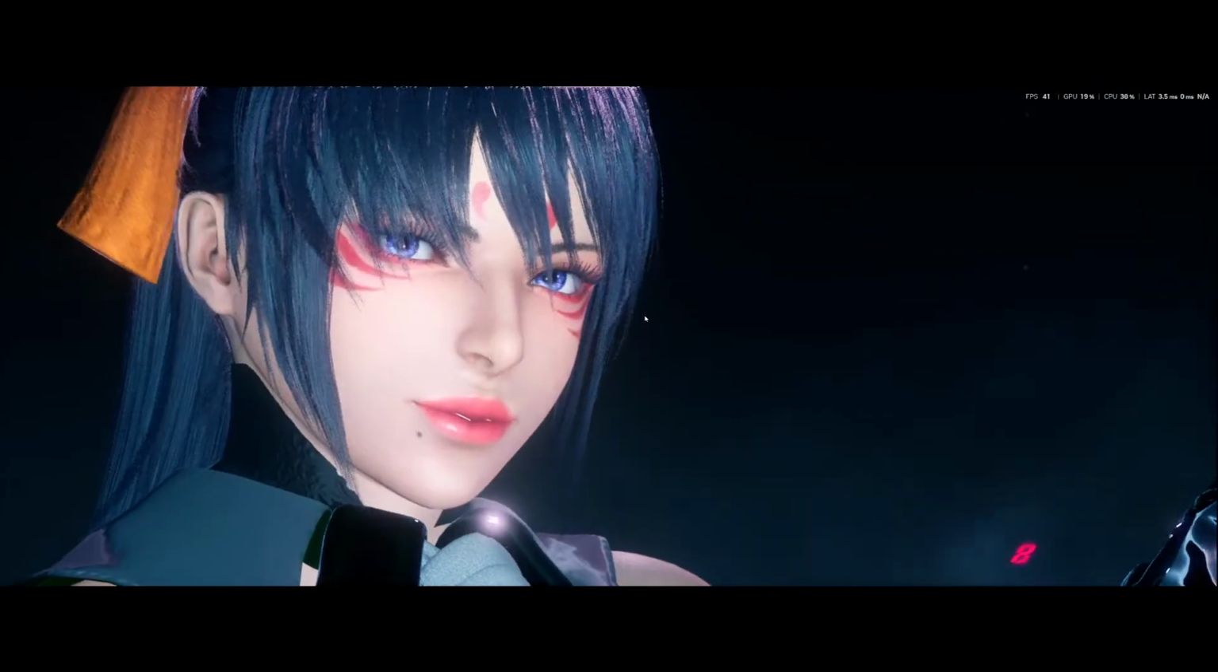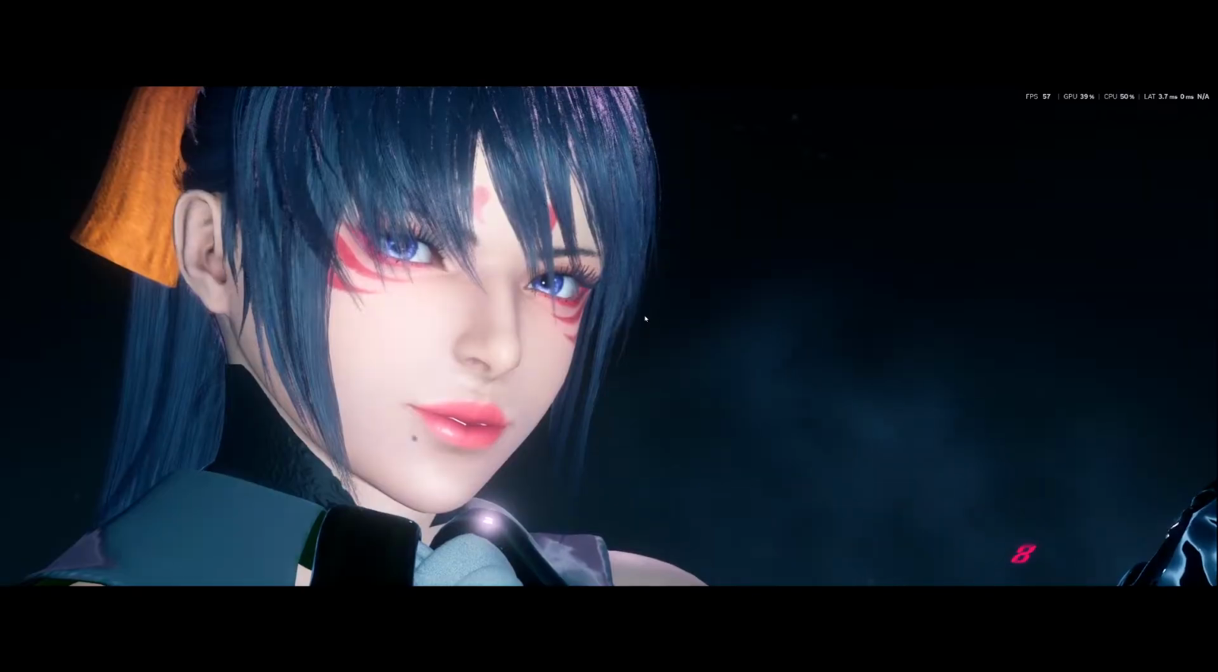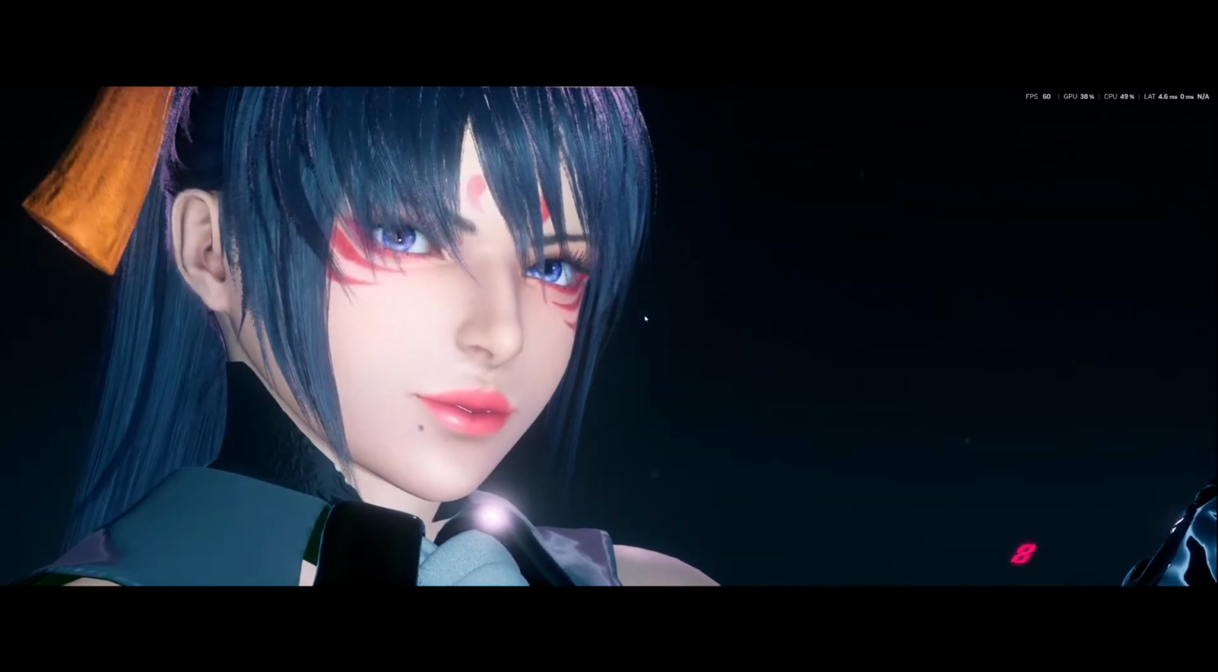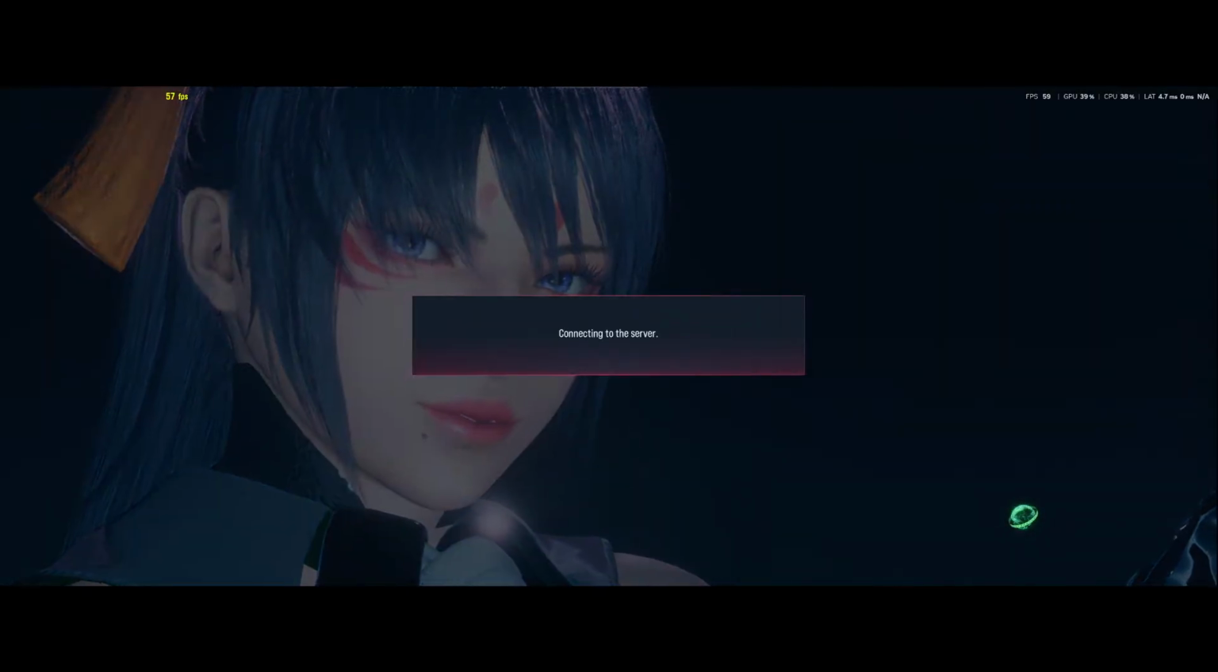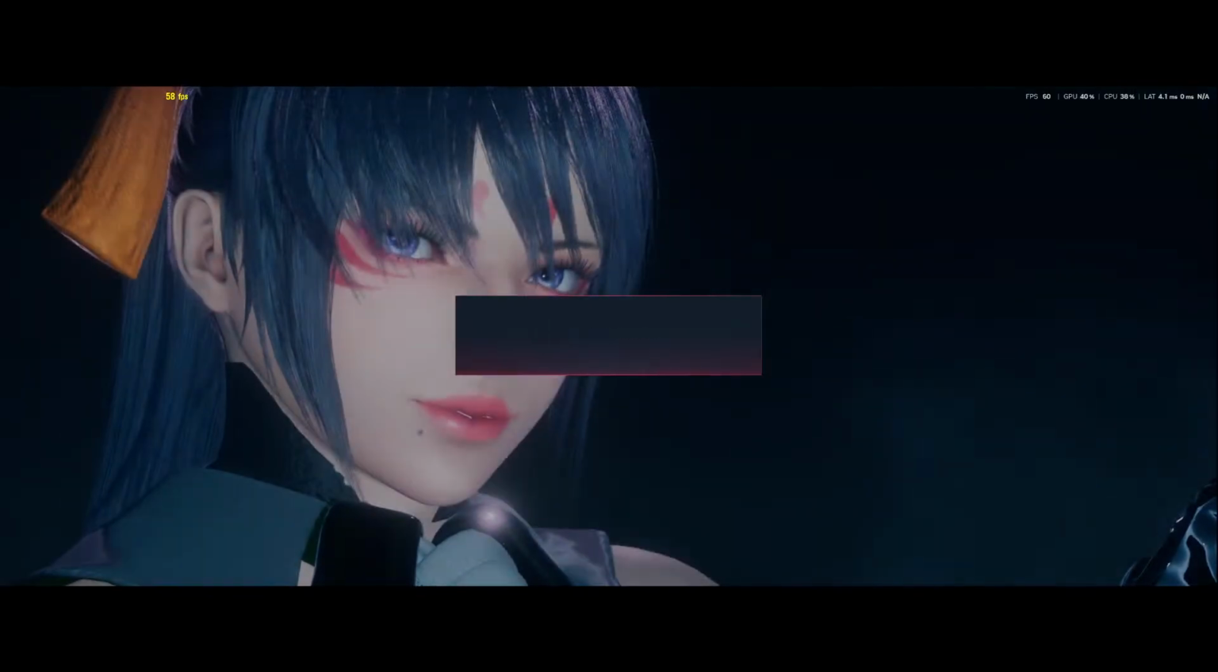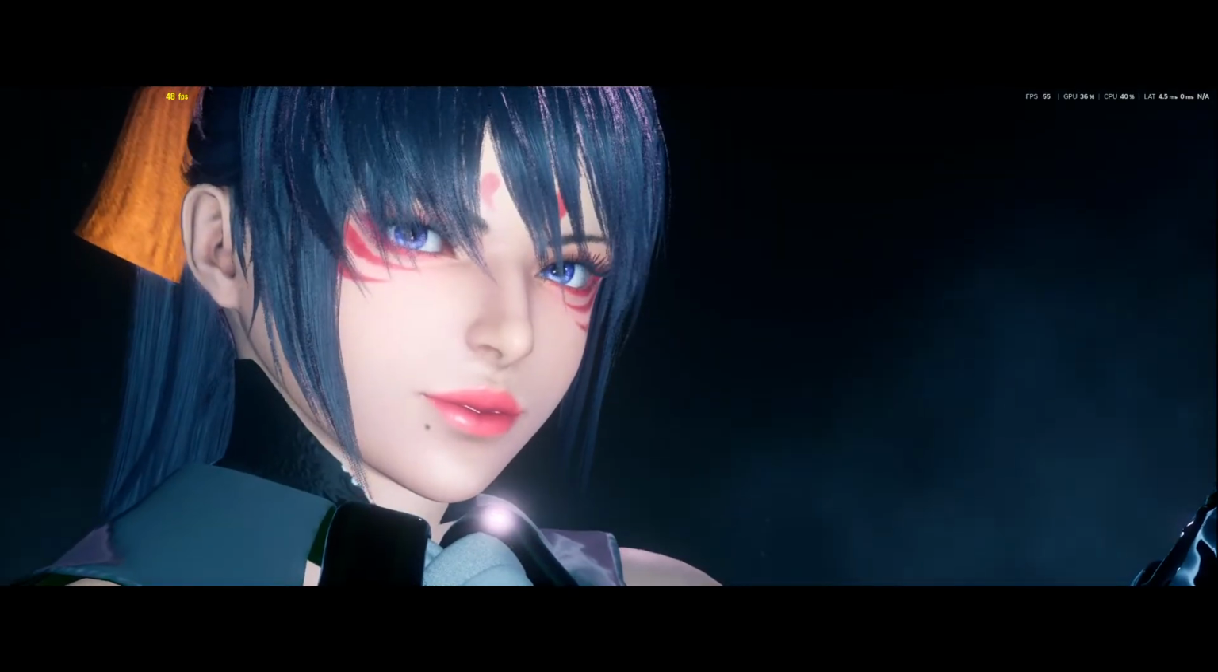Now the quality of this screen right now is really low because I'm trying to have the least interruption while I'm playing.